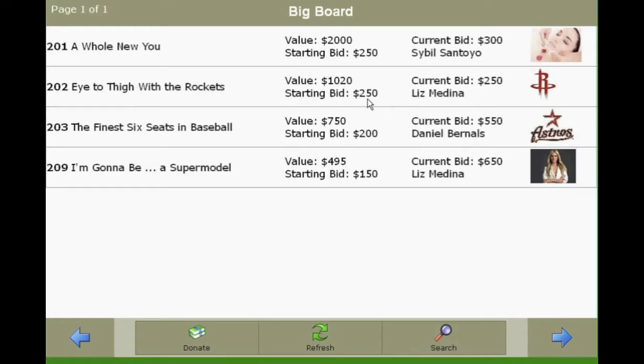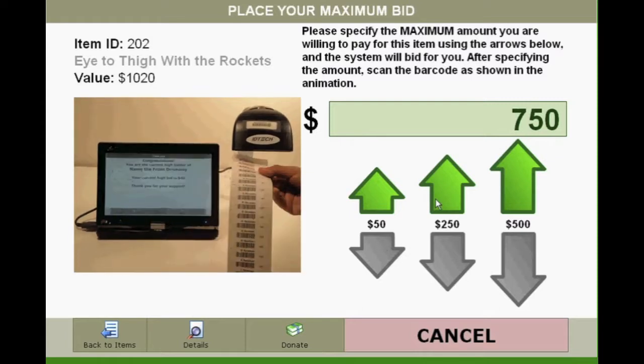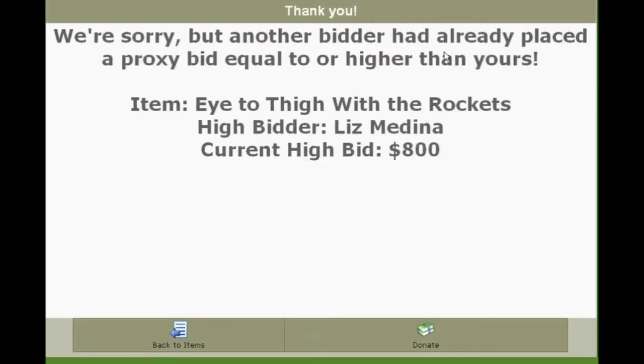So let's say another user comes to another station and they want to bid on the same item. Now keep in mind that she has a maximum bid of 900. So if another person comes in and the maximum amount that they're willing to pay is, let's say, 750, what's going to happen is once they select the amount, they scan their barcode, it's going to tell them that somebody else has already placed a bid higher than theirs, and it tells them who that current person is.